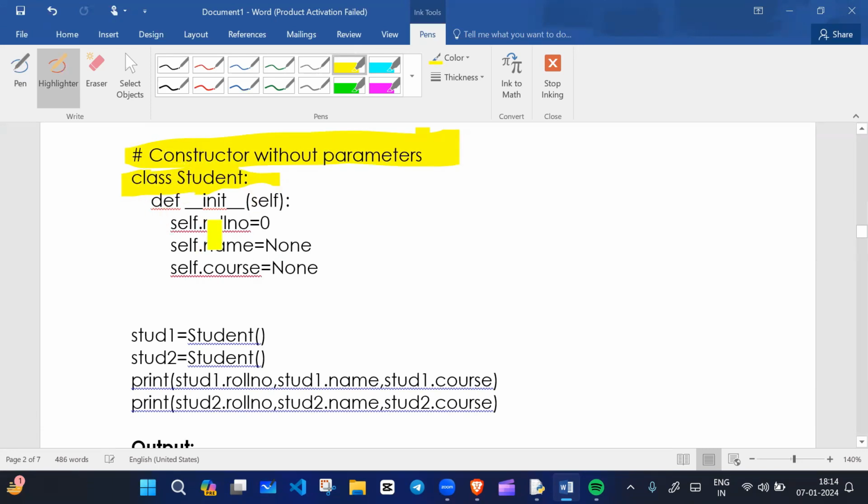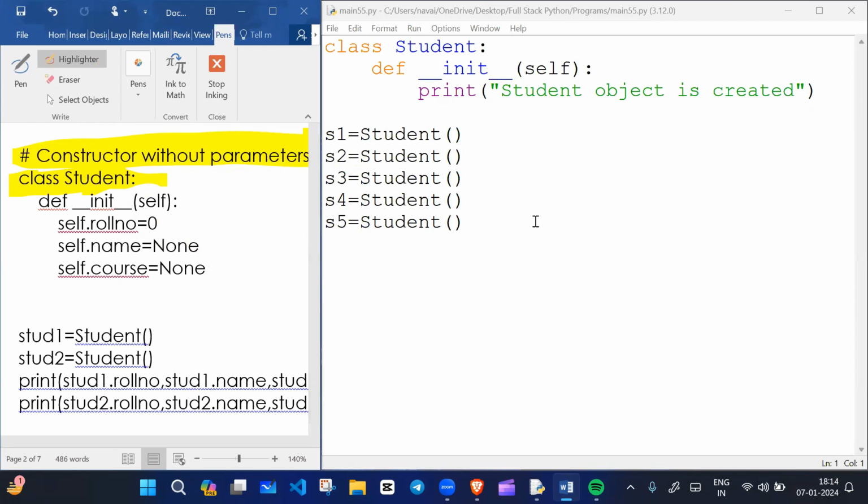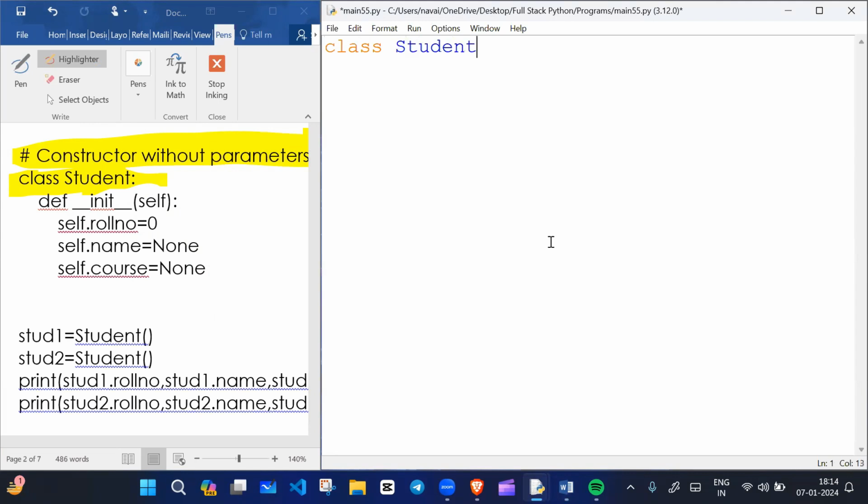Here we have a student class, and inside the class we can initialize the variables. What's the class name? Class name is student, correct? Then we will write the constructor. First we will write def __init__. Now what will we write? We will write self.roll_number equals 0, self.name equals None. Why 0? Because roll number should be integer type, that's why I'm giving 0 here, and this should be string type, that's why I'm giving None here.